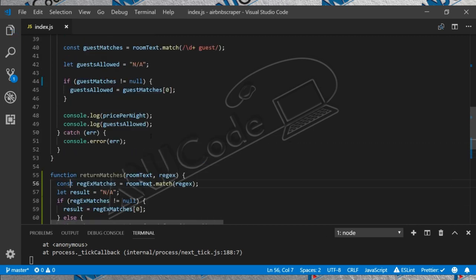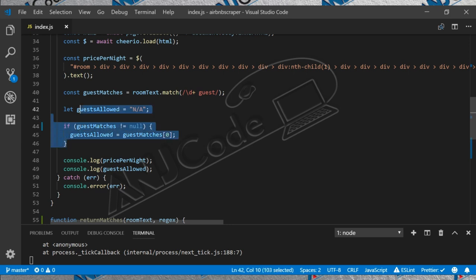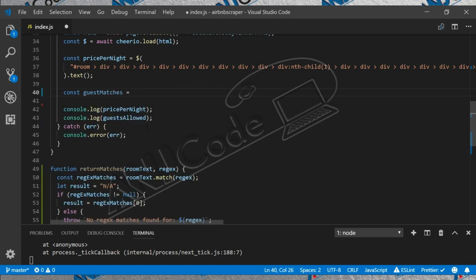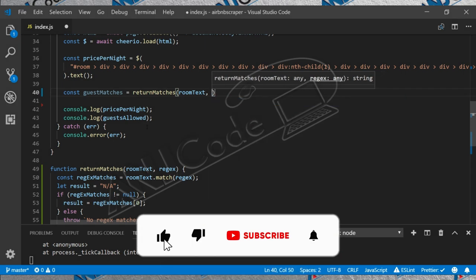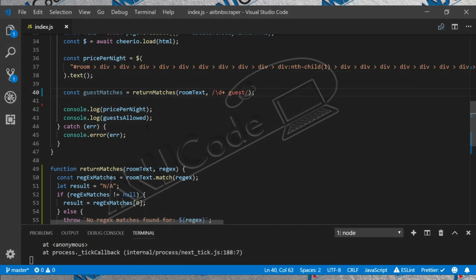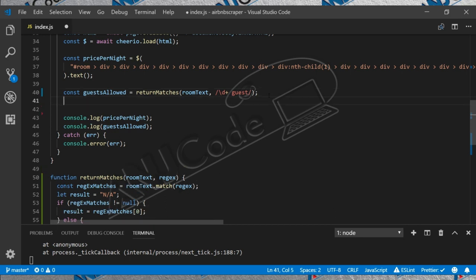Okay. And so we're gonna go ahead and delete all this. And we'll just say return matches, pass in the room text and the regular expression, which I just deleted. And that was d plus guest. All right. And actually it was supposed to be guest allowed, not guest match. And yeah, now we can go ahead and write for the bedrooms.